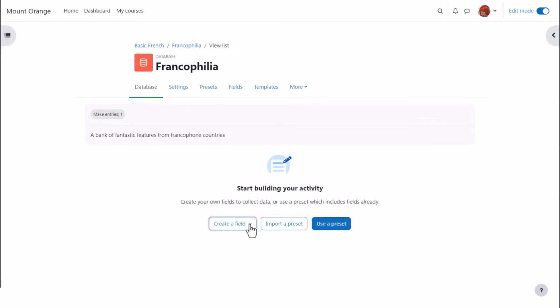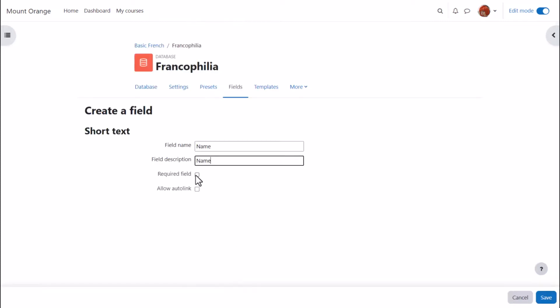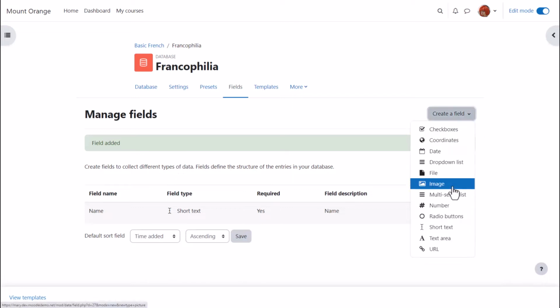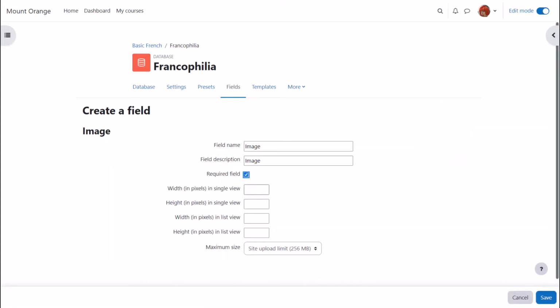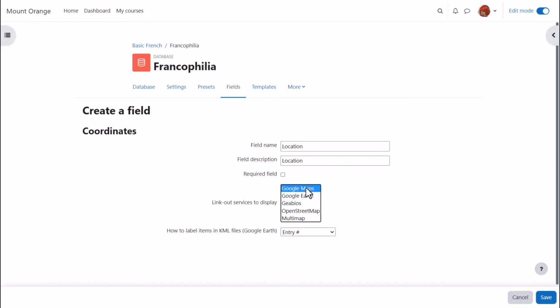Fields means the information boxes course participants must fill in, such as adding text, a file or an image. Here are the available fields. Short text is useful for names or titles of entries, and ticking required will force the student to enter something here. With image, we can specify the size of image for list view and single view. Usually list view would be smaller than single view. Finally, we'll add the coordinates field, so students must enter the latitude and longitude of the location.